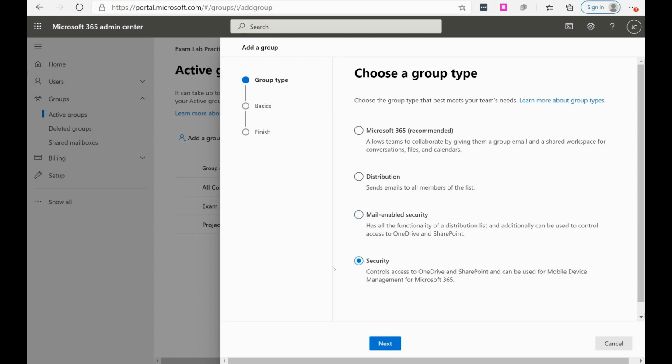And then security groups can be given access to OneDrive, SharePoint, and also you can associate devices with a security group. But it doesn't have the team support, collaboration, and any of that. So again, the Microsoft 365 group, that's by far the most popular. It's also the recommended one. So we're going to go with that one.